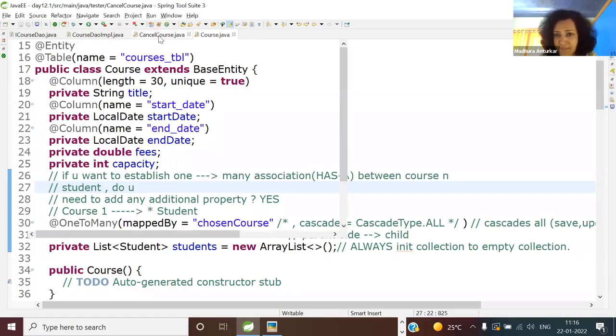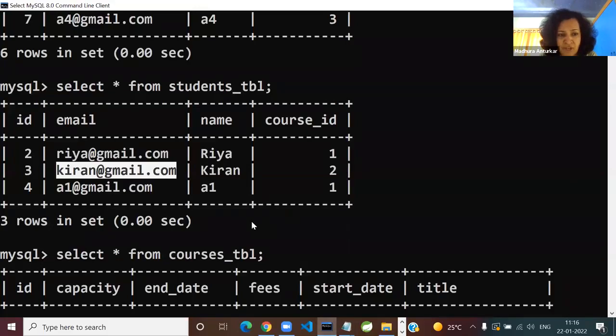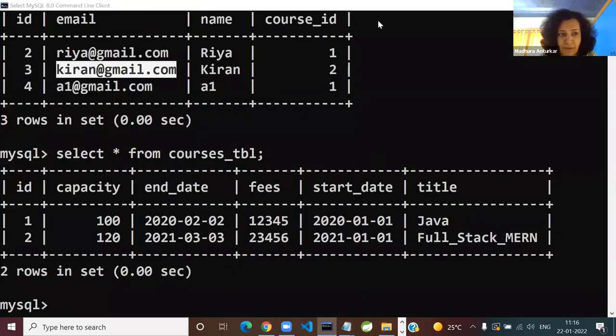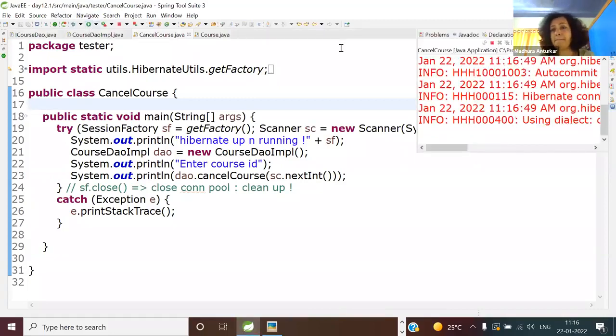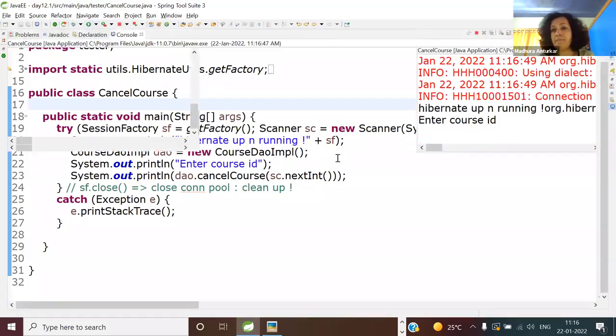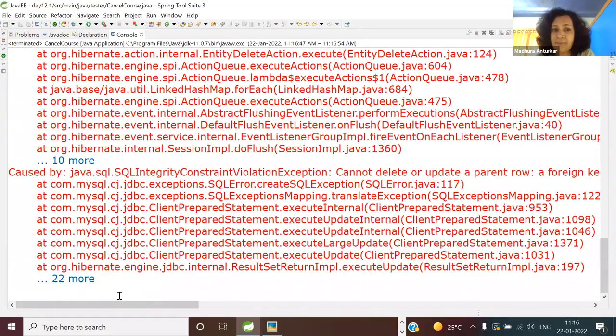Now go to cancel course again. Just check, pick up some course which has some records. So my Java course has got 2 students. Okay, so let's see what happens. I'm going to give the course ID as 1. I don't know what data you have given, so play it accordingly. So if I say 1, 100% you will get an exception.